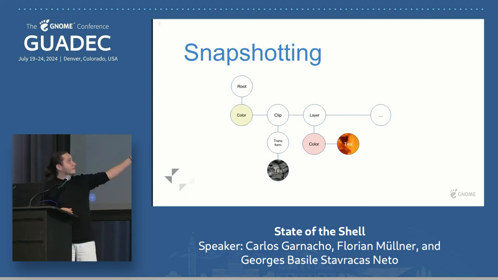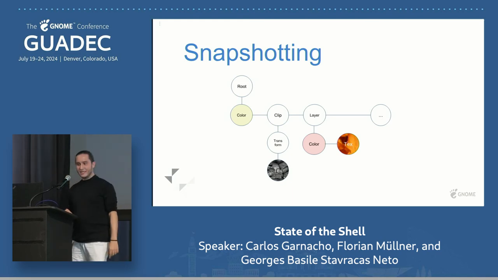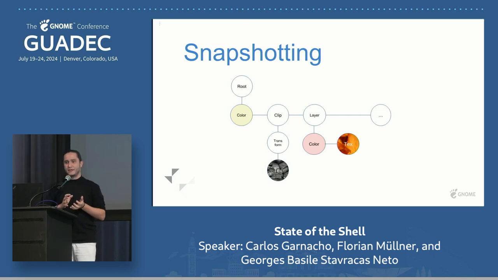So, for example, here we have a clip node. Every child of the clip node is going to operate under that particular clip, so they are not going to draw outside of the area that is being clipped to. This is slightly different from the GTK approach, which is just a linear list of operations. We have a tree of things. But essentially, snapshotting is an object that allows us to build this tree without having to create each node individually and think about them individually.